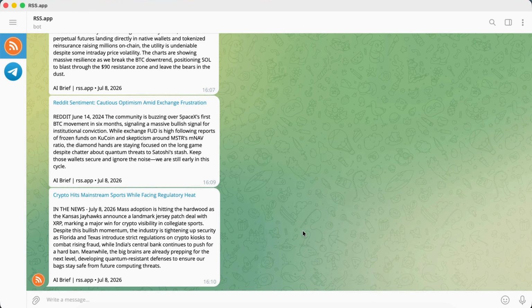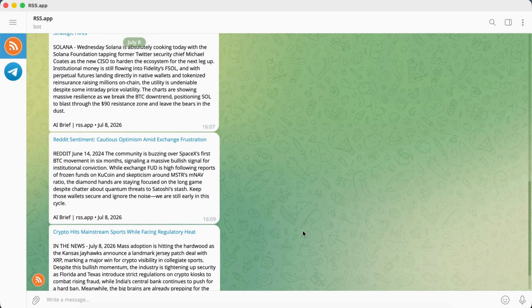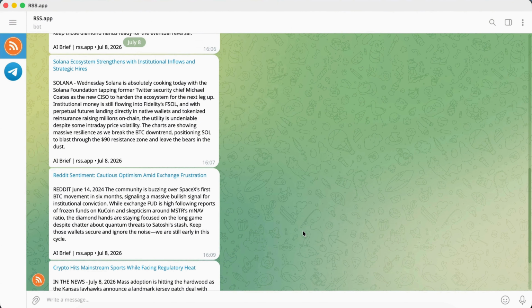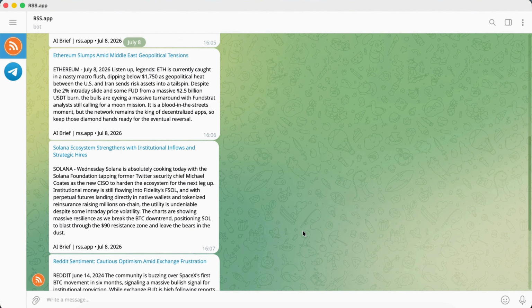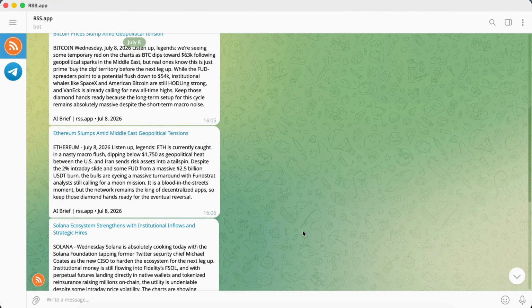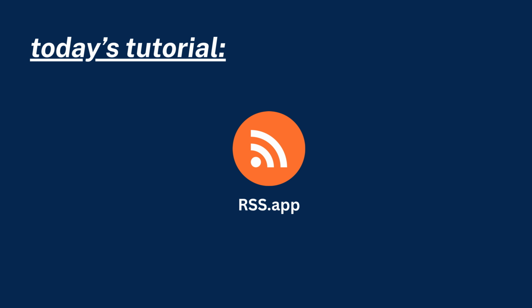Imagine waking up to a 2-minute summary of everything important that happened in crypto overnight. No endless scrolling or duplicate headlines. Just the updates that matter, with links to the original sources. In this tutorial, I'll show you how to build this workflow using RSS.app.